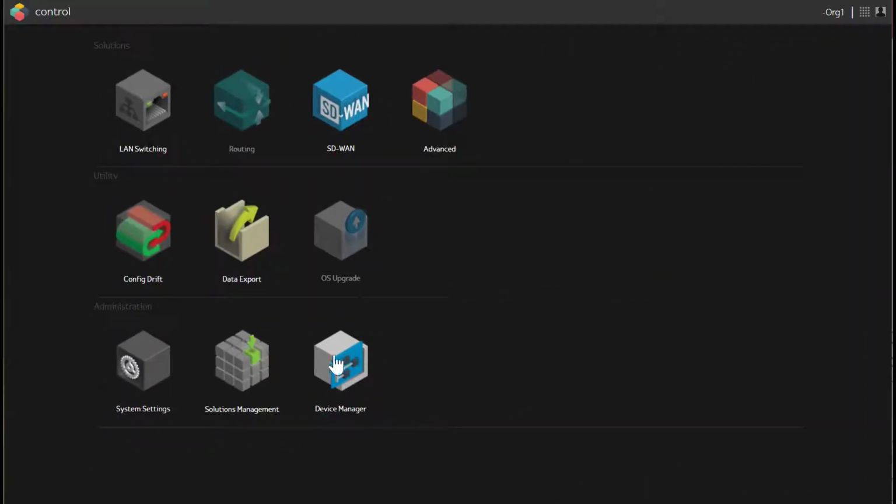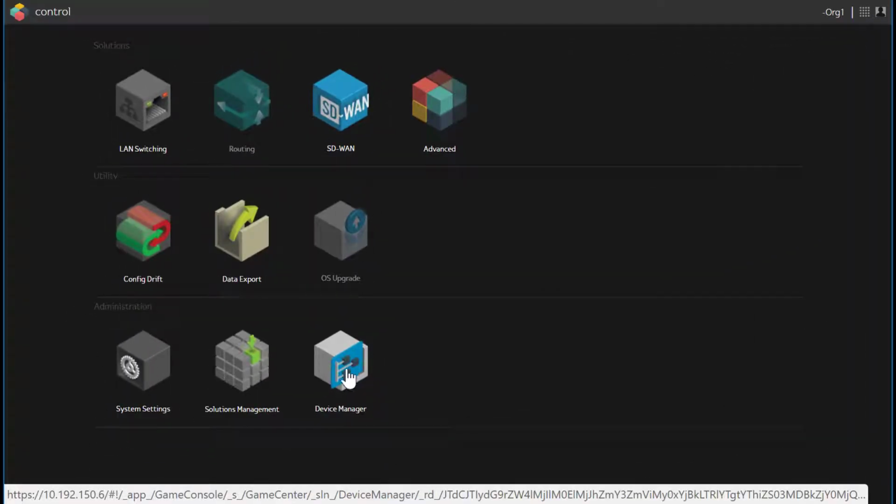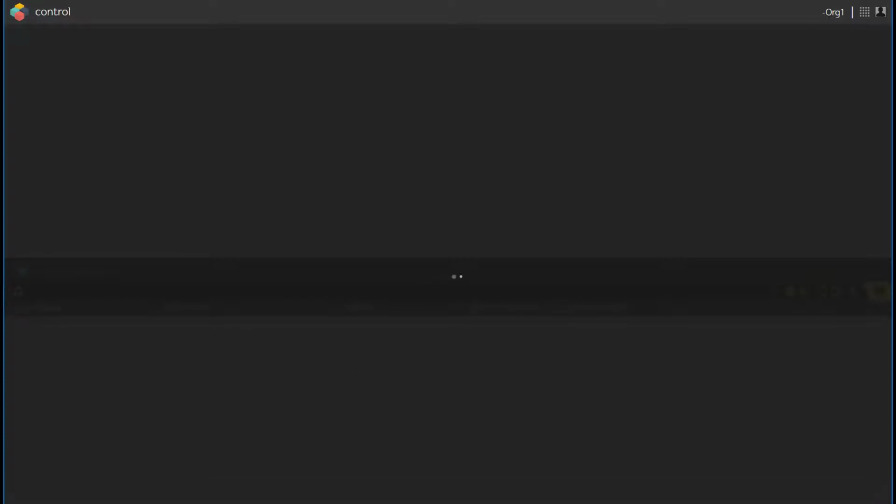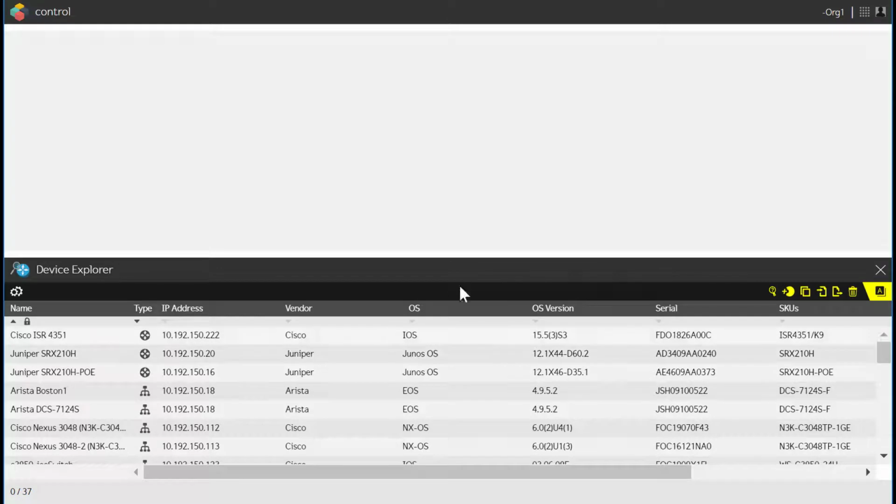Now, before we go through the OS upgrade process, we'll look at the Device Manager. The Device Manager is used for onboarding all devices in the Gluware platform. And there are a set of actions that include discovering devices, adding devices, cloning devices, importing bulk devices, as well as exporting devices for audit and inventory purposes.